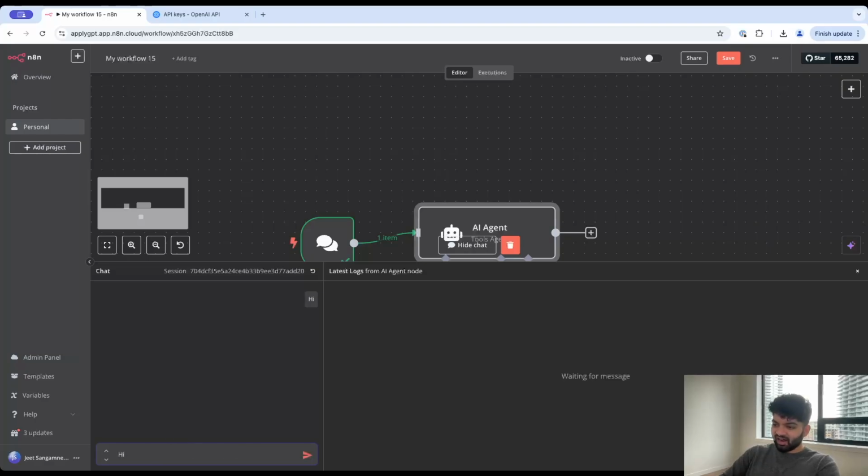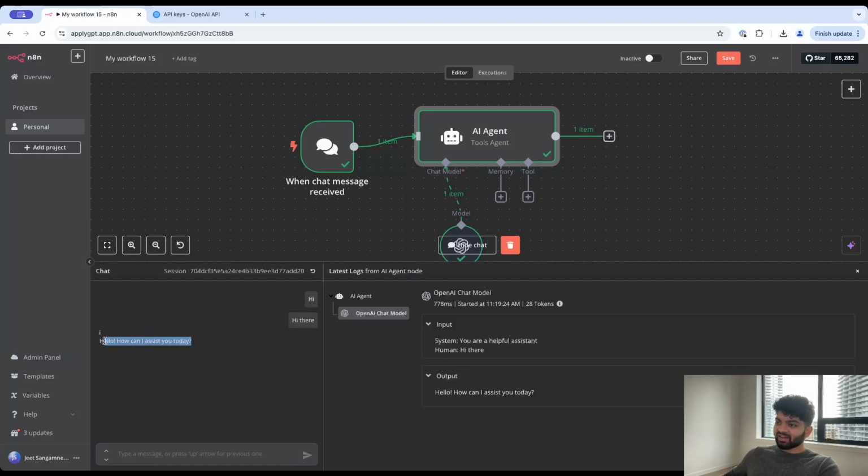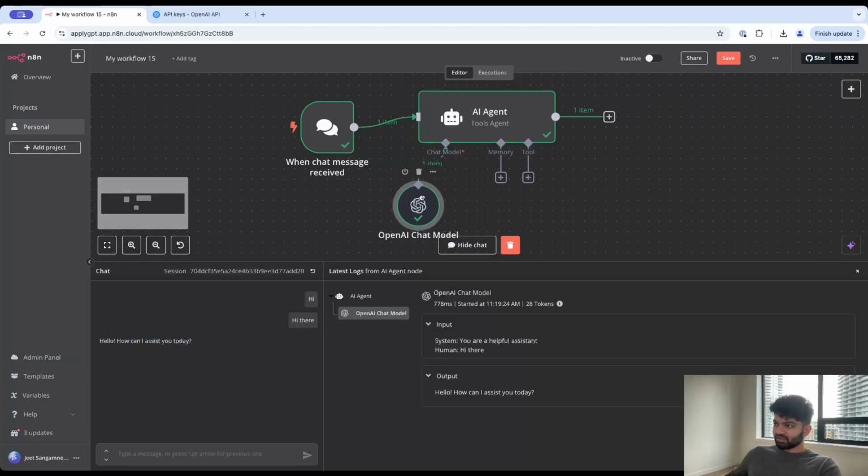So if I type in "hi there" and scroll down, the response we get back is, "Hello, how can I assist you?" At this point, this is almost just a glorified ChatGPT interface where it's directly calling OpenAI and giving a response back, which maybe is somewhat useful. It depends on the context, but we want to take this a step further.